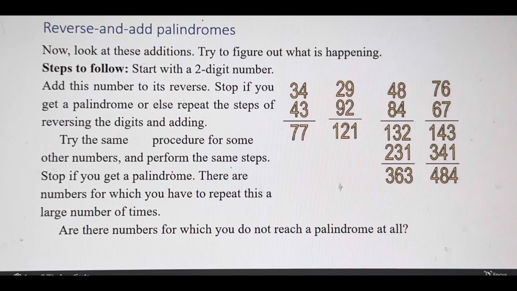So it's a fun way of doing this. Now there is a question asked here: are there numbers for which you do not reach a palindrome? The answer is given at the end of this page. It is already written that the answer is yes. For 3-digit numbers, the answer is unknown. It is suspected that starting with 196, this will never yield a palindrome. That is given at the end of this page. You can refer to that.